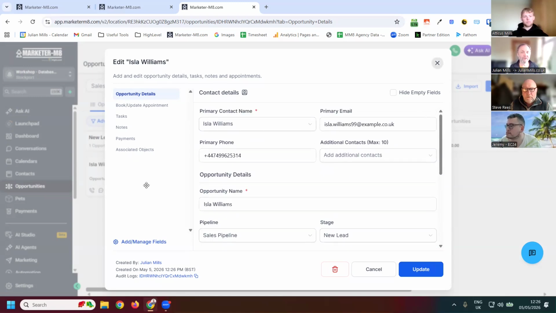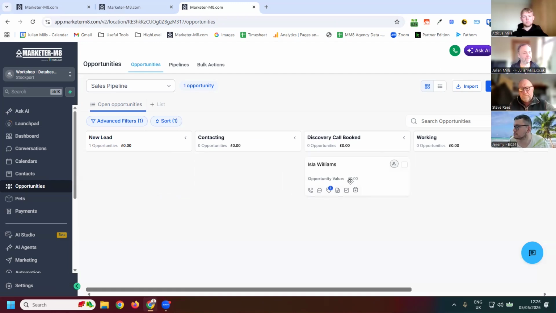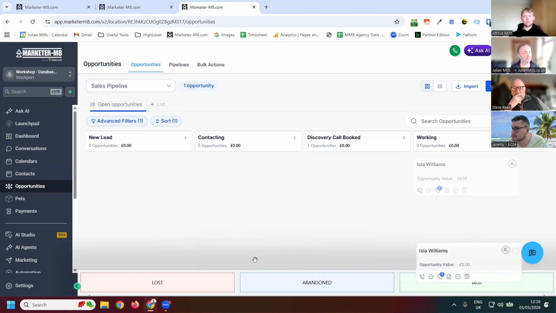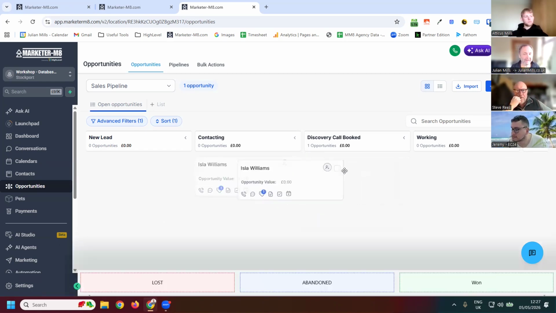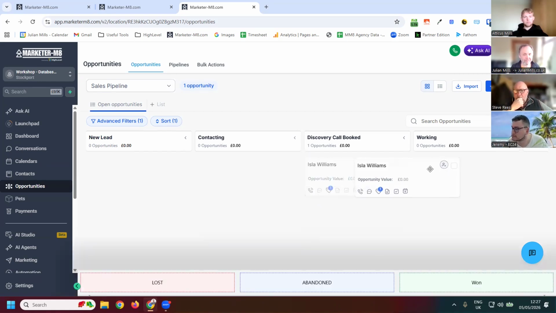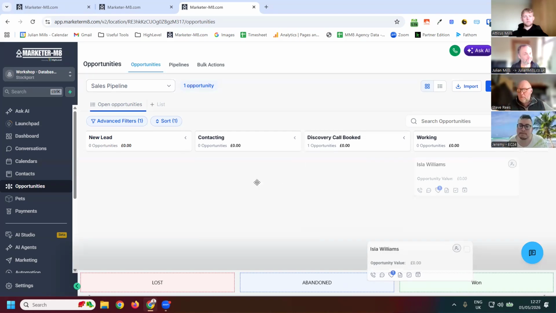So then, obviously, once you've got your opportunity in the system, it's a case of moving it down this pipeline like so. And notice as soon as I grab the opportunity at the bottom here, I've got the option to move it to lost, abandoned, or won. When you move it across here, this is changing the stage. You're changing the opportunity when you change them across here. When you move them to lost, abandoned, or won, you're changing the status. Just to be aware of.